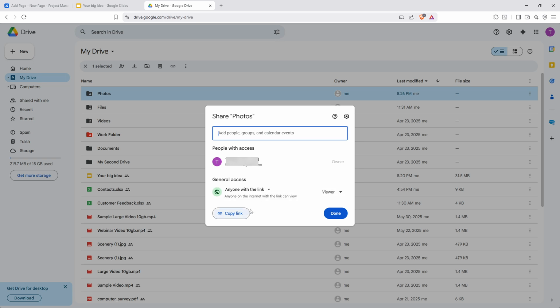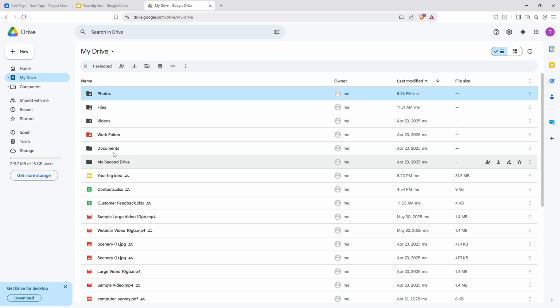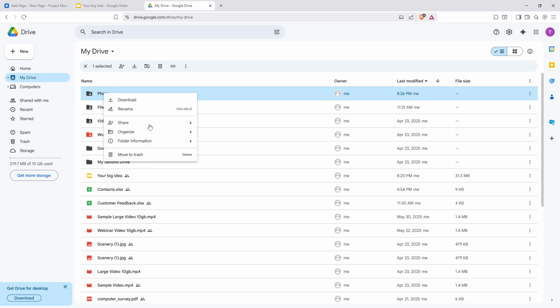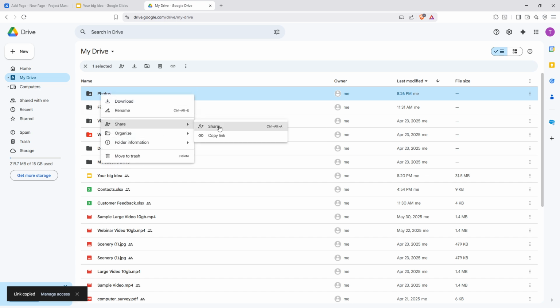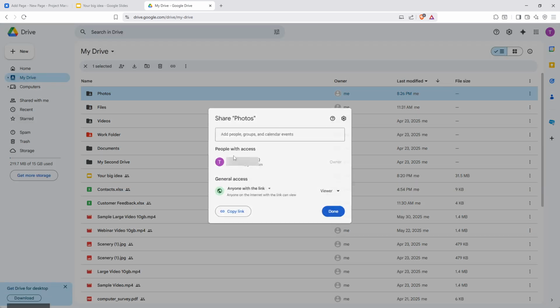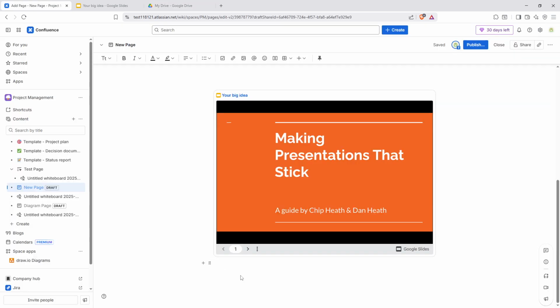Finally, let's cover how to embed files from Google Drive. In your Google Drive, locate the file you wish to embed, right-click on it, and select Share. As with the Google Slides process, set the general access to anyone with the link and copy the link. Navigate back to your Confluence page and paste the link. Again, clicking on the link brings up a floating menu. Select the drop-down and choose Embed. The file will then be accessible directly in your Confluence page, making it easier for collaborators to view and interact with shared documents without leaving the page.